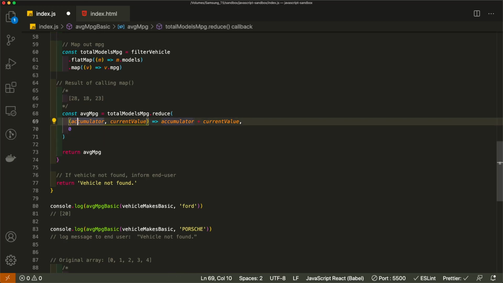Now, the predicate function itself takes 4 arguments. The first 2 are required, so therefore, I will focus on the first 2. Now, the first argument is always the accumulator, and the second is the current value. Now, you can call these arguments whatever you'd like, A, B, whatever, but the order has to be correct. Okay, so the accumulator always goes first, followed by the current value.